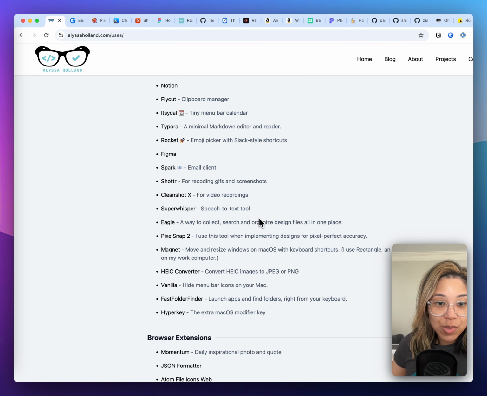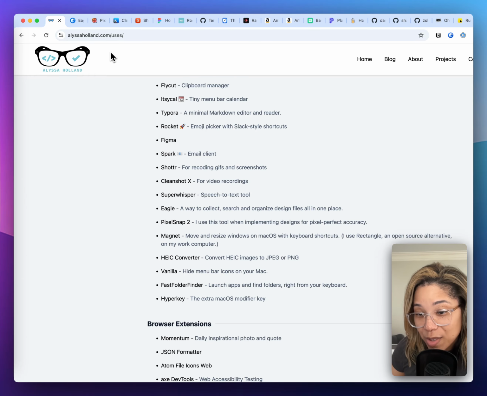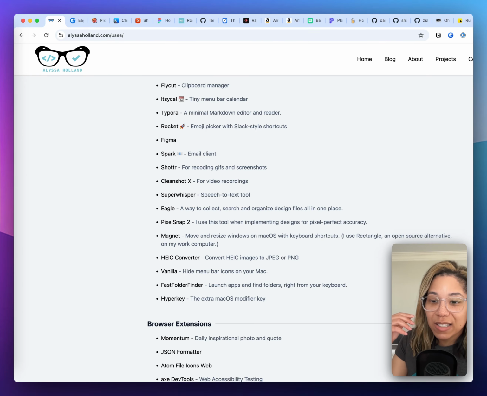Okay, what else we got? Pixel Snap. Magnet is kind of my window management resizer, though now I think I actually use a tool called Rectangle more. That's an open source alternative. I bought Magnet years ago, I think for like $1 or something on the Apple Store. And I have it, but I think I've switched to mostly using Rectangle, which is, like I said, the open source alternative.